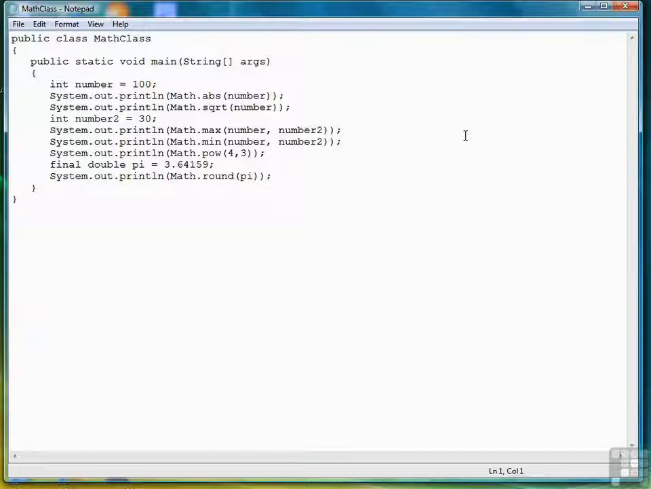That wraps up my discussion of the Math class, and in the next lesson I want to talk about mixed Java arithmetic expressions. And by mixed I mean where we're mixing floating point numbers with integer numbers. There can be some unexpected results when you do that, and I want to talk about that in the next lesson.